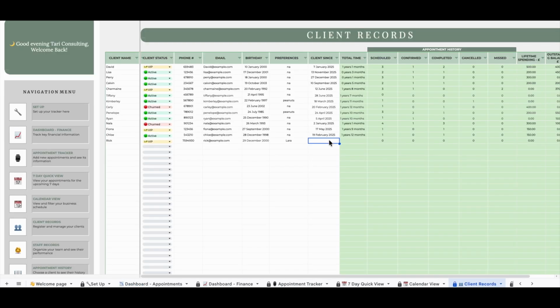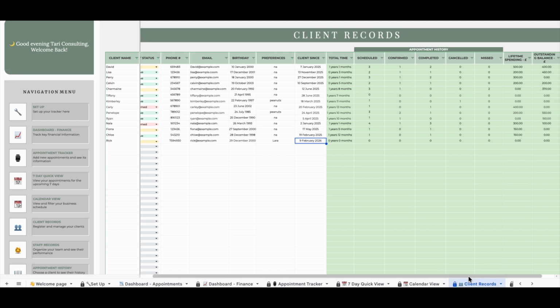Finally, we're going to add in our client start date. So the client start date is going to be today. And you'll see here that it's automatically populated to say total time with us is 0 years, 0 months, no lifetime spend, and no outstanding balances. Now, if we scroll across, we'll be able to see someone like David has had 3 scheduled appointments, 1 confirmed, 1 completed, none cancelled. We've got some people who miss appointments regularly.